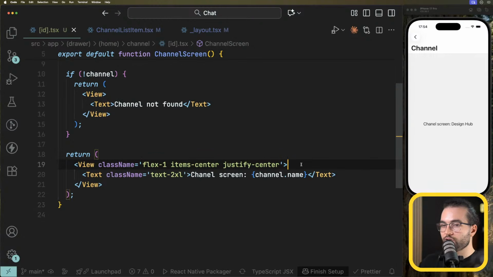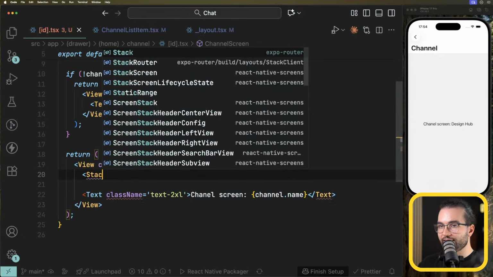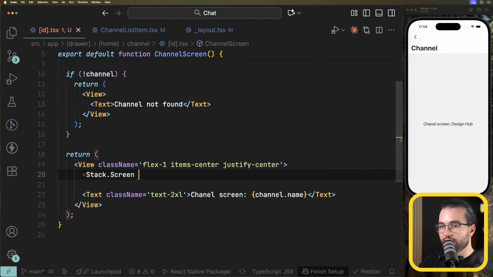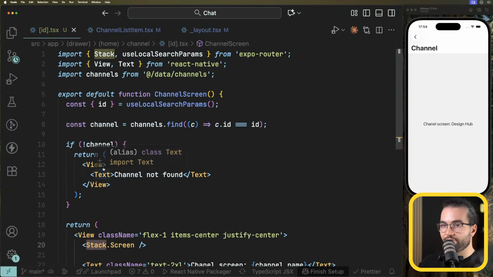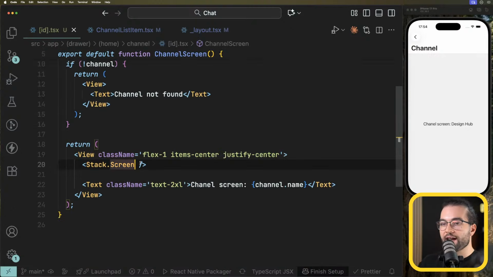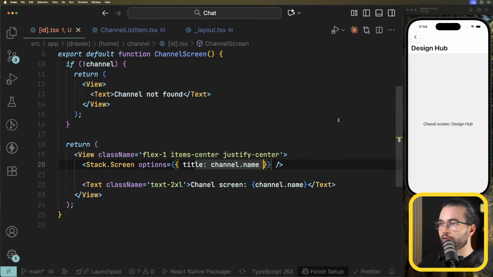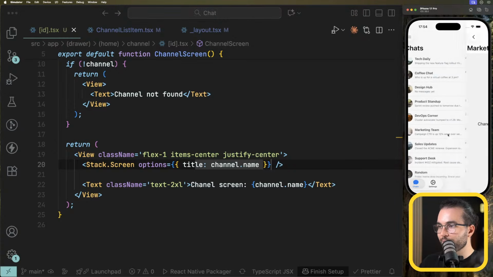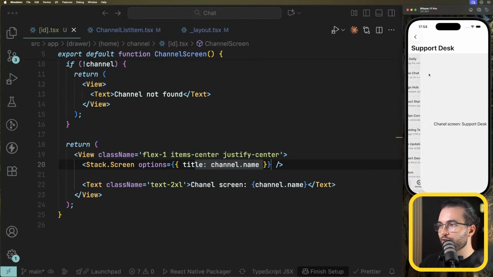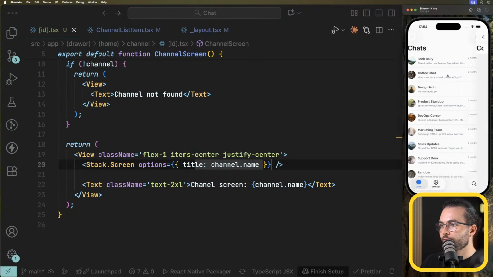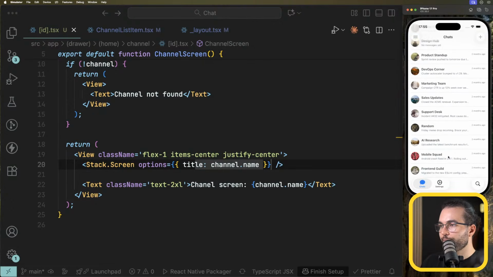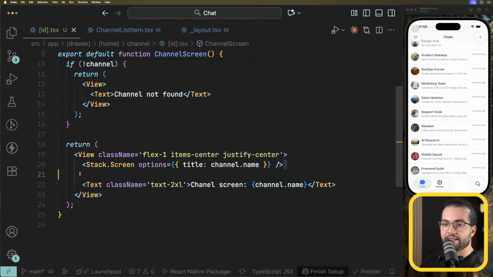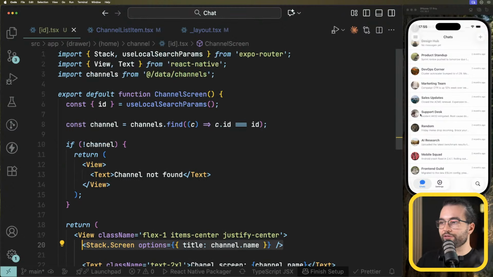What we can do is we can simply render a Stack.Screen, the same Stack imported from Expo Router. And now we don't need to send the name, but we can send the options and say, hey, the title of this is going to be channel.name. And just like that is Design Hub. And if I go to marketing team, it's going to be marketing team. If I go to support, it's going to be support. See, it's dynamic and we are setting it directly from inside the screen itself.